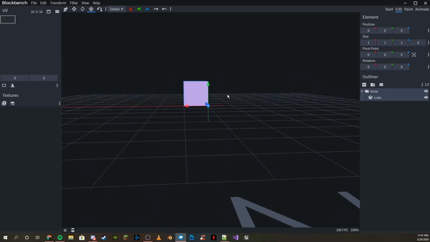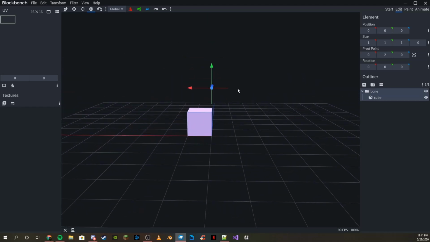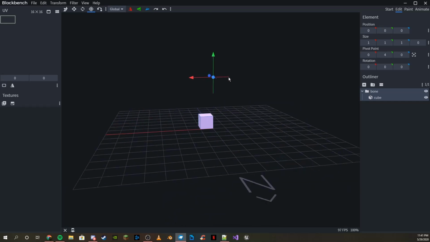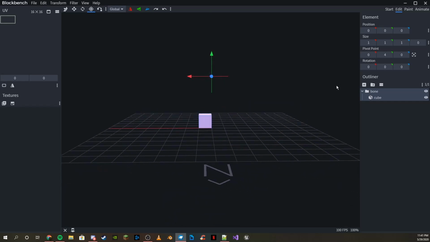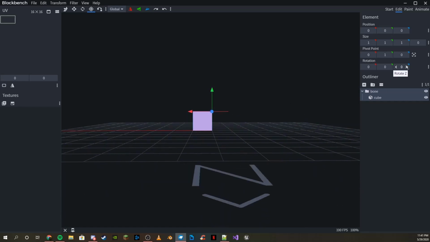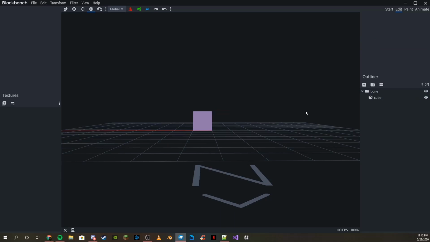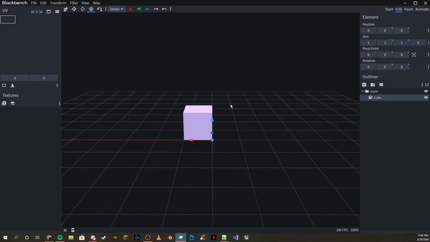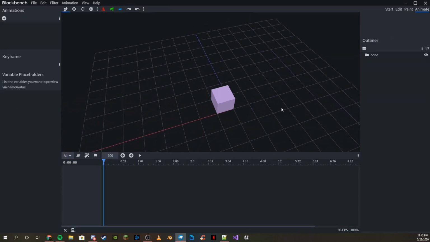You want this pivot point to be right up here. Basically, whenever you rotate the folder, it rotates the group from this point. If you drag it down here, it'll rotate it from that point. So if you get where I'm going with this, this is helpful for animations.